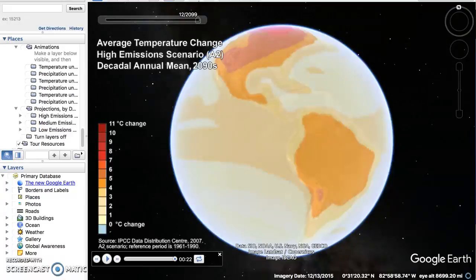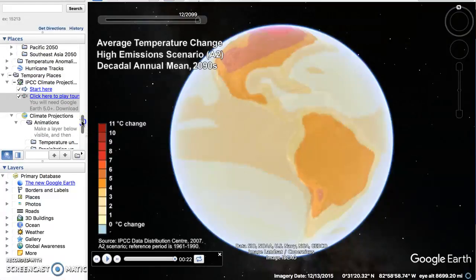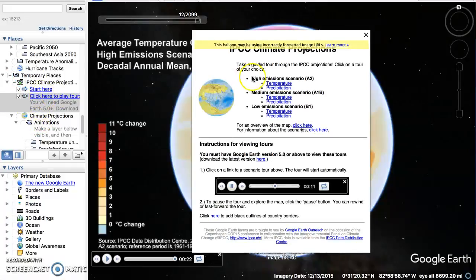Okay, to start with, there are three ways of doing these exercises. I'll show you the one that I recommend. It's the easiest and the most precise. But I would recommend you start off by running these animations, and you can play the tour up here. I've loaded the IPCC climate projections file, and it'll give me the tours at the top. So I go click here to play the tour.